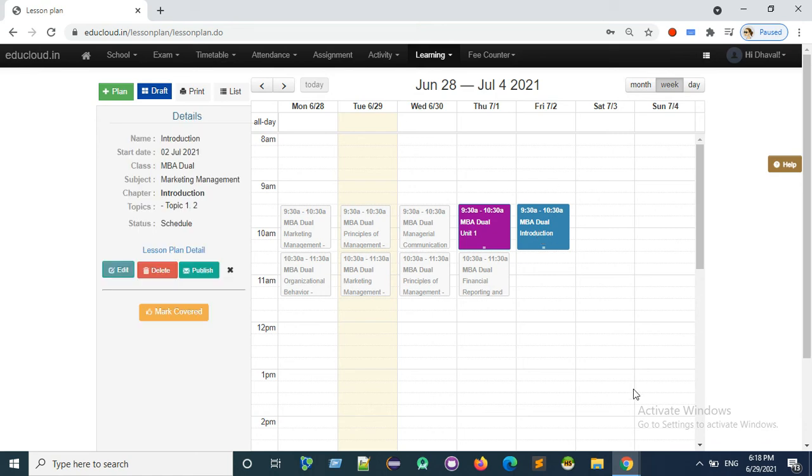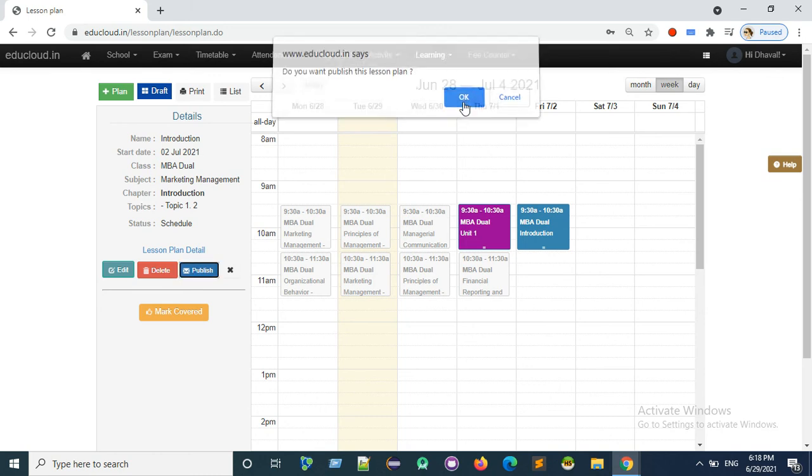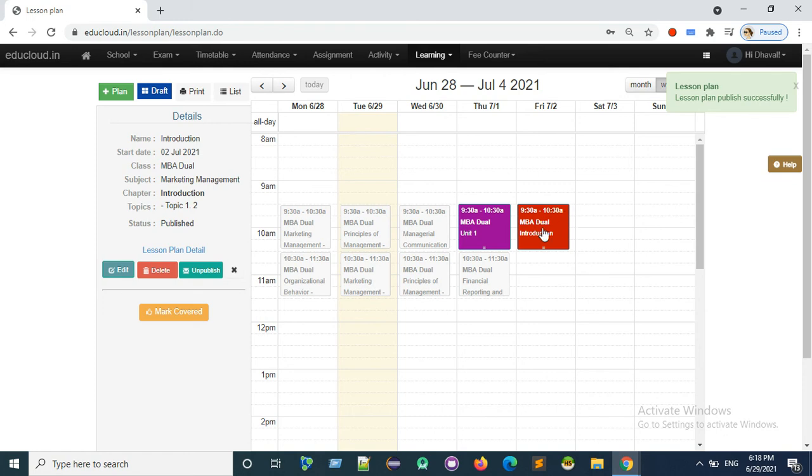Now this is also in a blue color right now, so if you are going to publish this, you need to click on this timetable slot or this lesson plan and click on publish. Now this will be visible to students and parents. So this is how we can plan a lesson with timetable and without timetable.